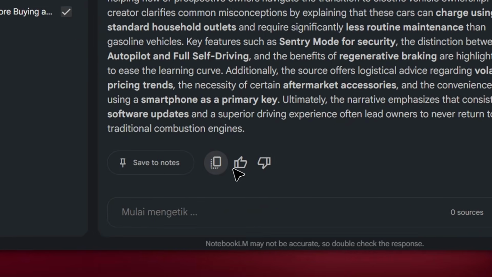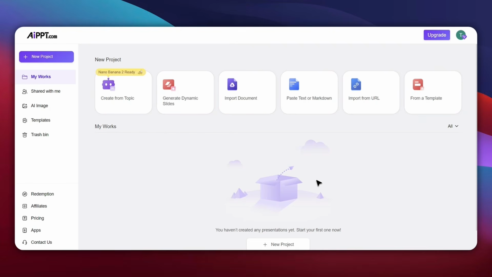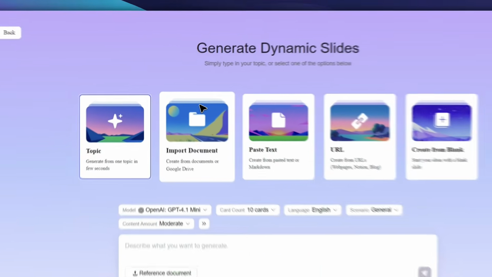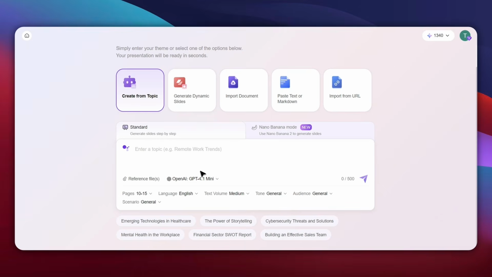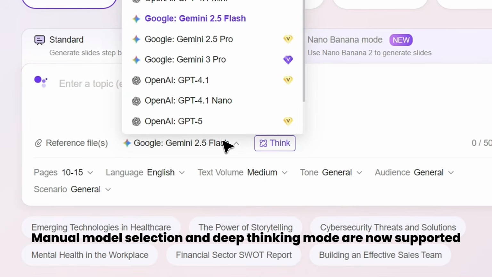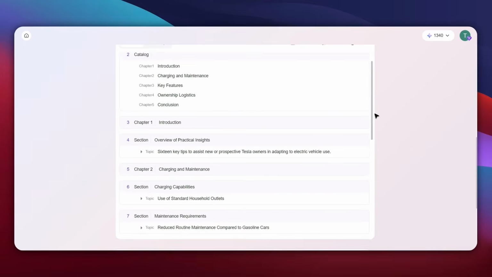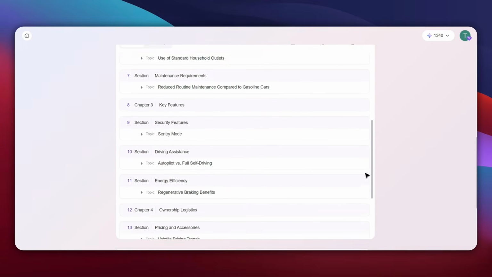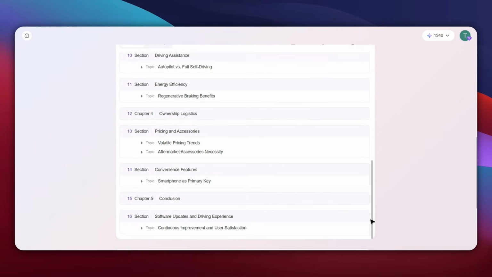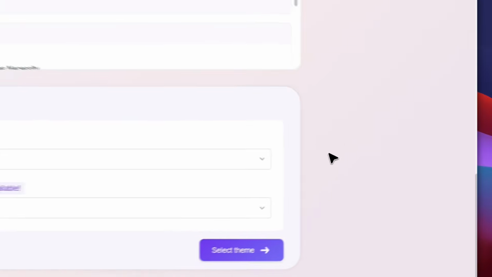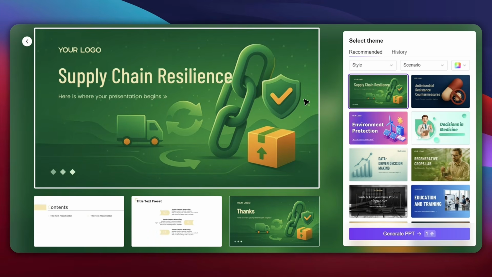Now we move to the second tool, AiPPT. Inside the AiPPT dashboard, choose the option to create slides from text using dynamic slides. Then paste the text you copied from NotebookLM. AiPPT analyzes that content and automatically converts it into a structured presentation. Within seconds, you'll see slide titles, key points, and a logical presentation outline based on the notes. Instead of writing slides manually, the AI helps build the structure for you, and this alone can save a huge amount of time.